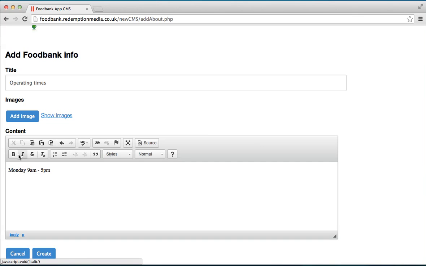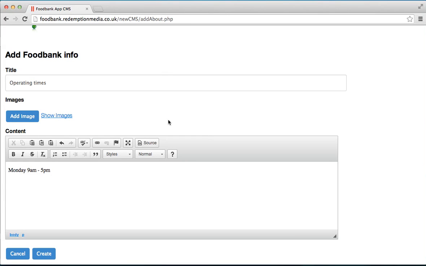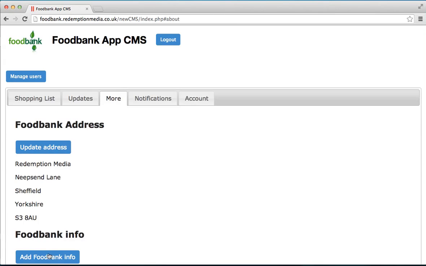If you would like to add an image, for example a photo of your team, to your Foodbank info entry, click the Add Image button. A pop-up will appear inviting you to choose an image from your computer. You will therefore need to have uploaded the photo or saved another digital image to your computer's hard drive in advance. Select the correct image by double-clicking on the file name. Click Upload to add the image. Now your Foodbank info entry is complete, click Create to save your changes.